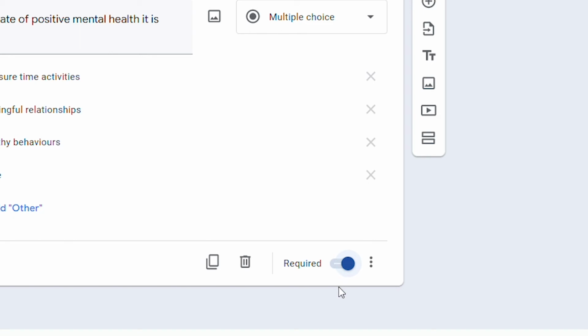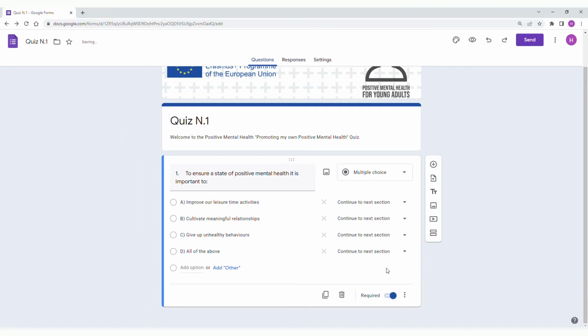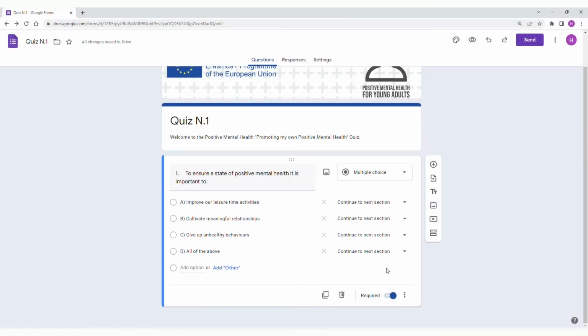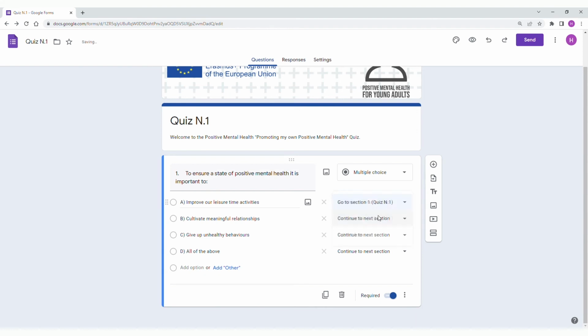Then we have to access the question settings by clicking on the 3 dots. Once there, we have to go to the Go To section based on answer. This step is important as this is what we do to select the correct answer. To choose the correct answer, we will have to leave the Continue to Next section option activated. For incorrect answers, we will have to change this option to Go to section number 1. This way, when the person taking the quiz chooses an incorrect answer, it will not let them advance to the next section.